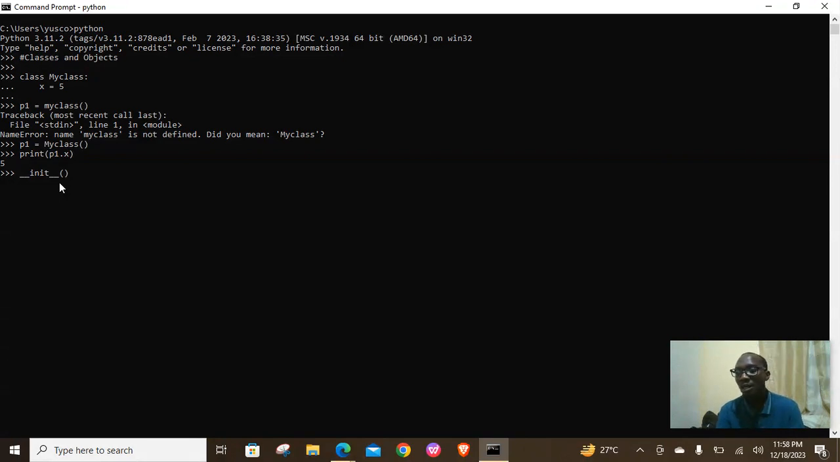When the class is executed, init is being initiated. You can also use the init function to assign values to object properties or to do other operations that are necessary when the object is being created. Now let's quickly look at how to create a class named person, and we use the init function to assign values for name and age.